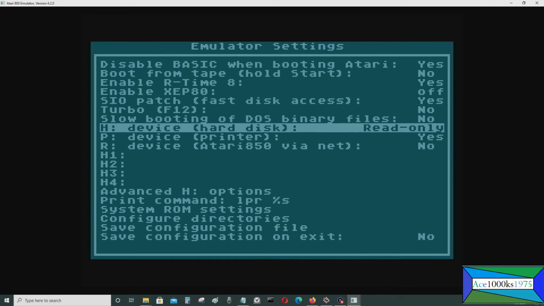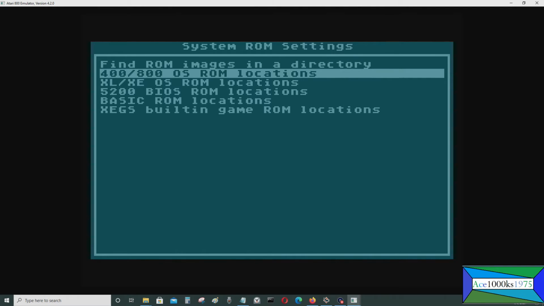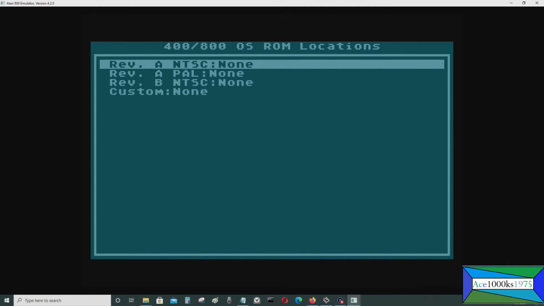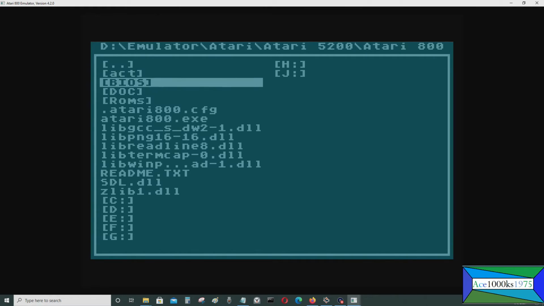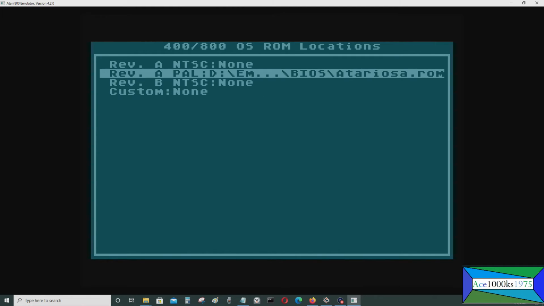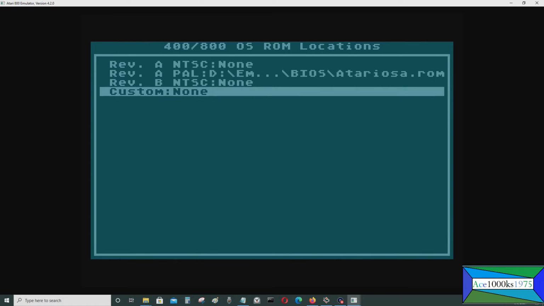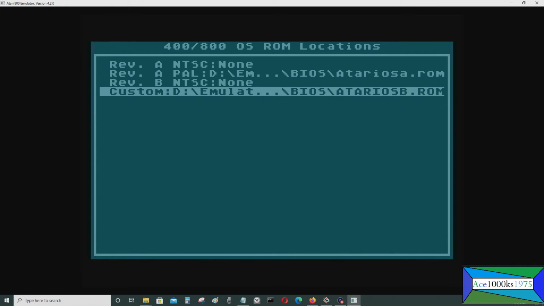Next thing I want to do is go to System ROM Settings. First thing I want to set is 400, 800 OS ROM locations. Enter. First thing I want to do is called Rev A PAL. I'm going to press enter. Go into the BIOS folder, and that's for the Rev A PAL is called Atari OSA, which is right here. Enter. You have to get this correct or it's not going to work. Custom is called Atari OSB, which is right there. Enter. Now I want to get out of here.